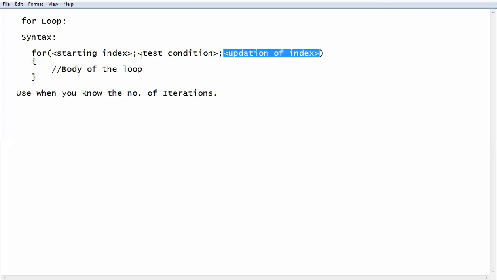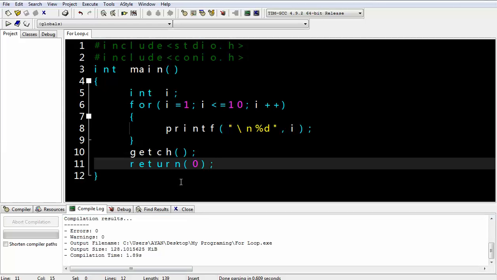The for loop generally executes till this test condition returns the true value. At the moment it returns false, the loop stops its execution. Okay, so let us have a look at a program.